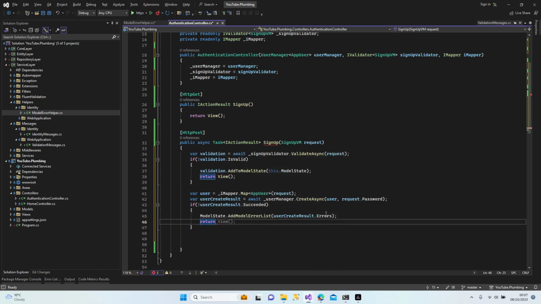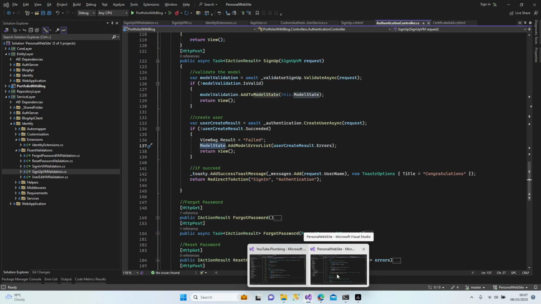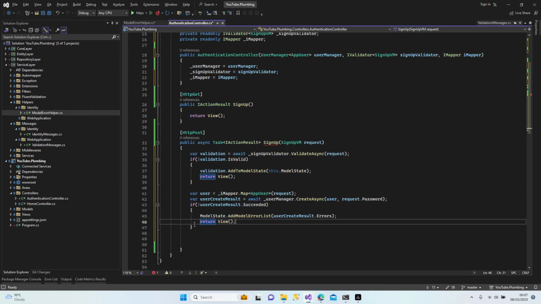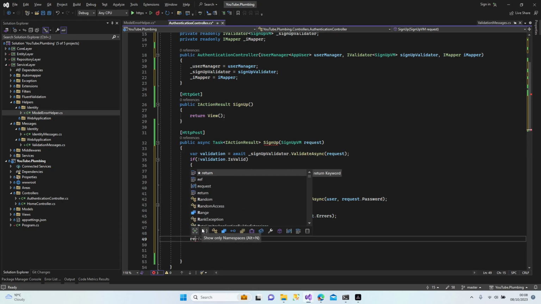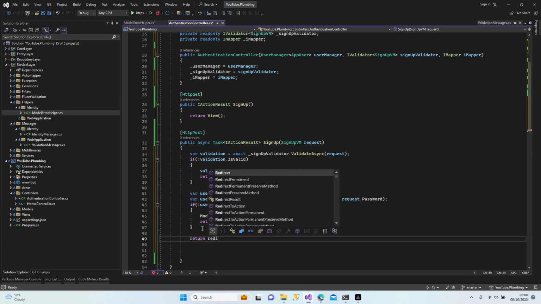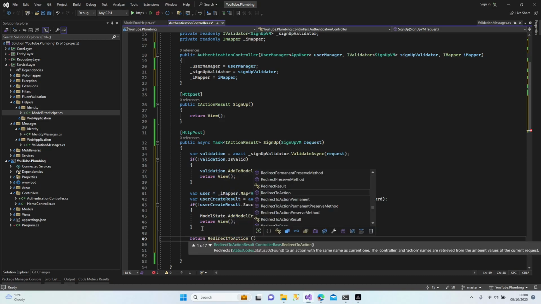Return View. Right. Let's have a look. Yes, correct. So if it doesn't succeed, we get our error messages and return the view. Perfect. If it succeeds, now I want it to be redirected. Return RedirectToAction, the sign in page. We didn't create it yet, but it's not going to be a problem.